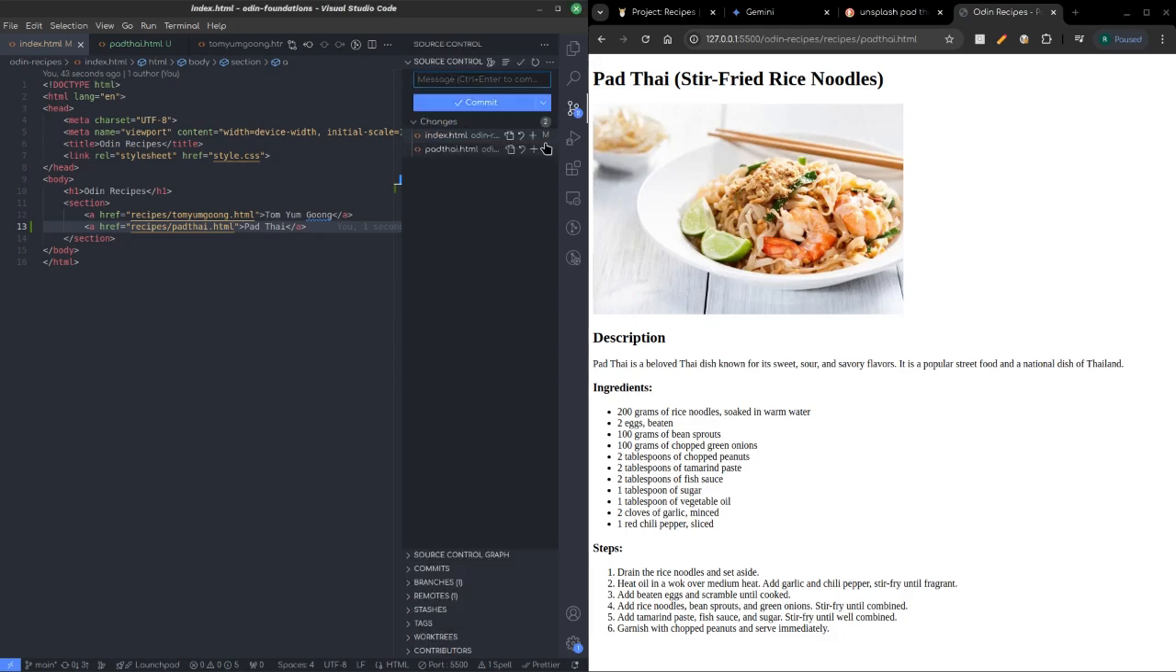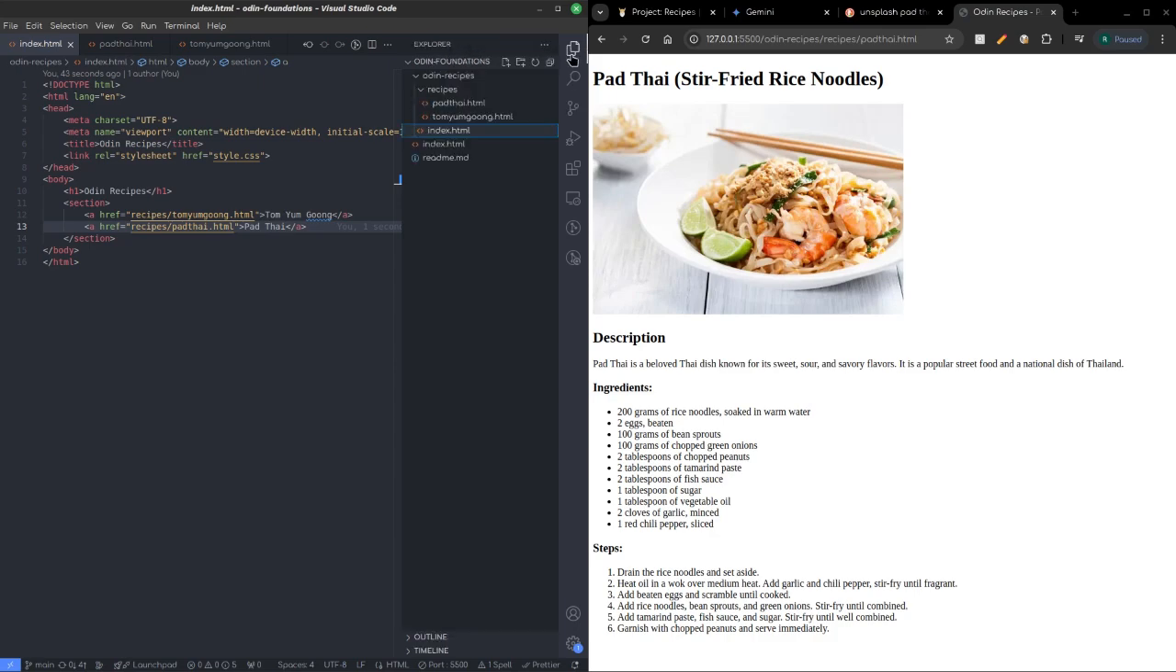Right, let's give us another minor commit. Created page for pad Thai and linked to recipe index. So we can commit that as well. Back over here, back there.